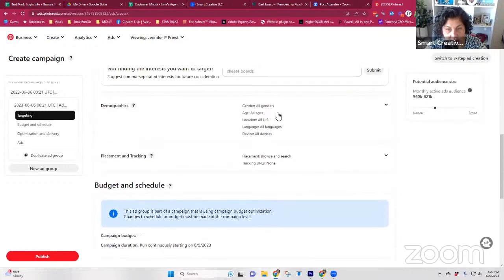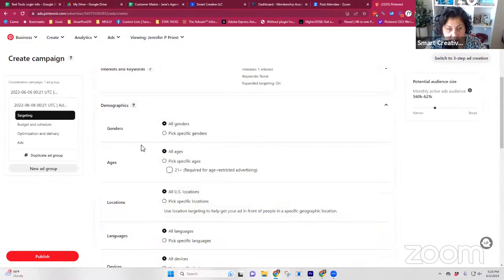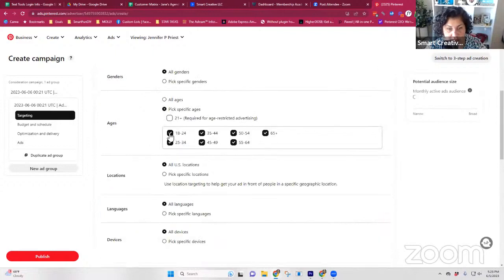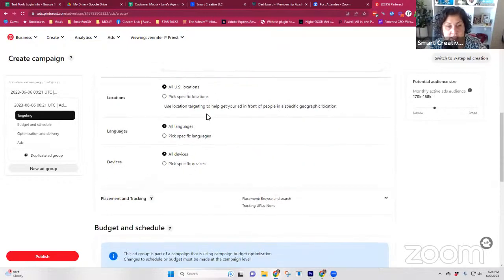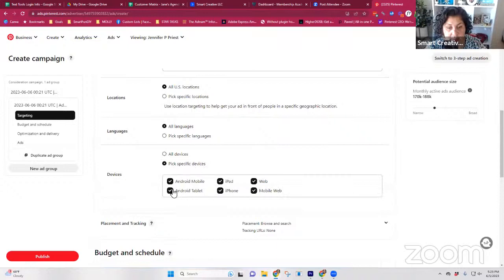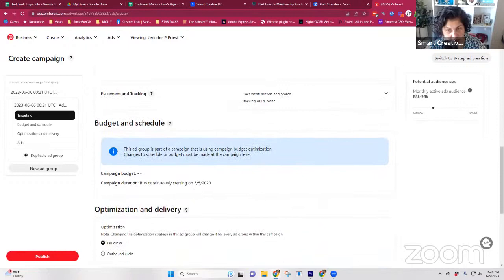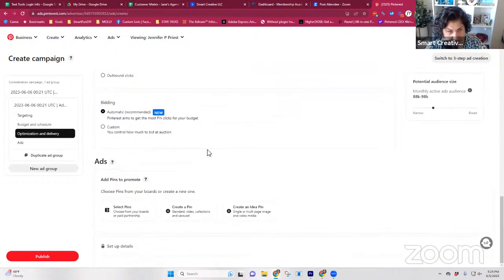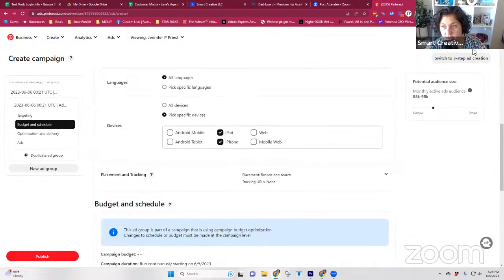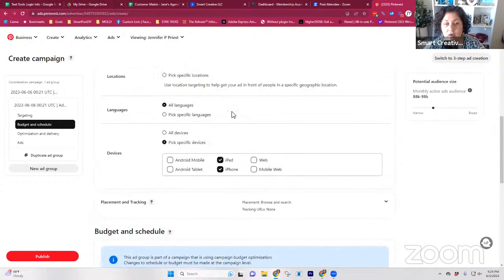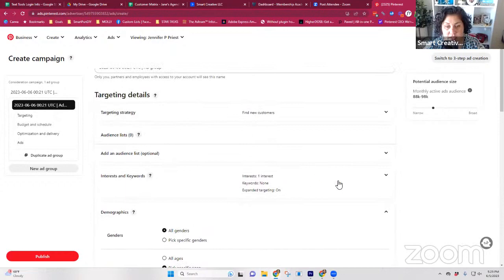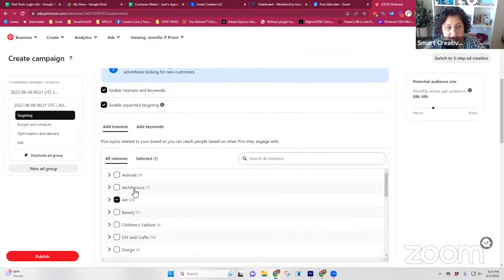So now placement and tracking, all genders, we can do specific ages, like they probably don't have any money. So we'll pick these guys, languages, and so on. Let's pick Apple. I use Android, but let's pick Apple people. And we're just going to do mobile. And let's see, oh man, it's not telling me that. Oh, here it is. Okay, I missed it. Potential audience, 88,000 to 98,000, right? So it's telling me how big of an audience I can reach that is interested in classic art.